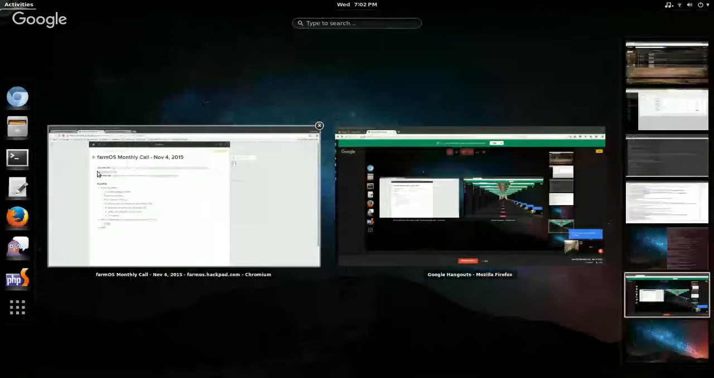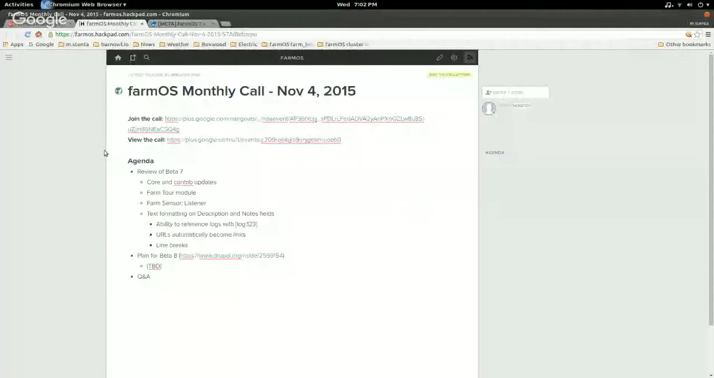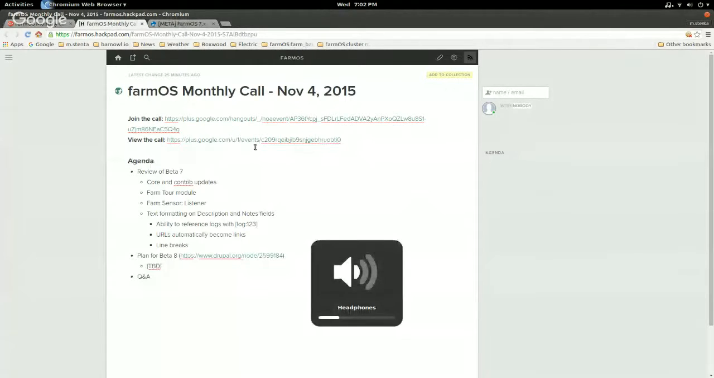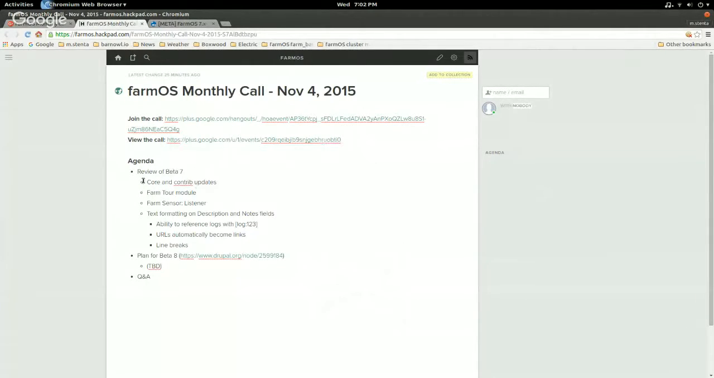So here's the agenda for the evening. In Beta 7, we had some core and contributed module updates. Drupal core updated to version 7.41, and a number of different contrib modules were updated as well. That's the other nice thing about farmOS: it's built on another open source platform called Drupal.